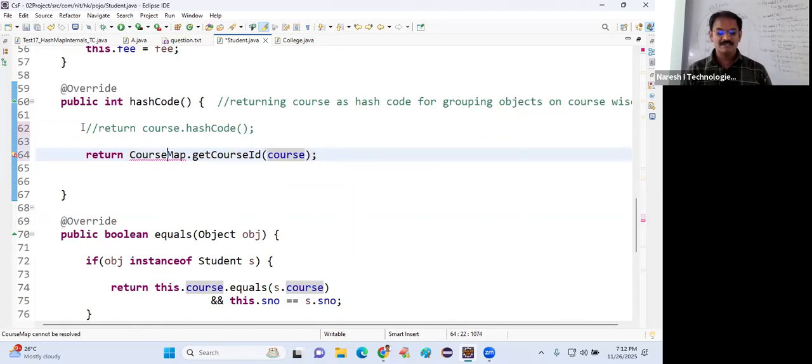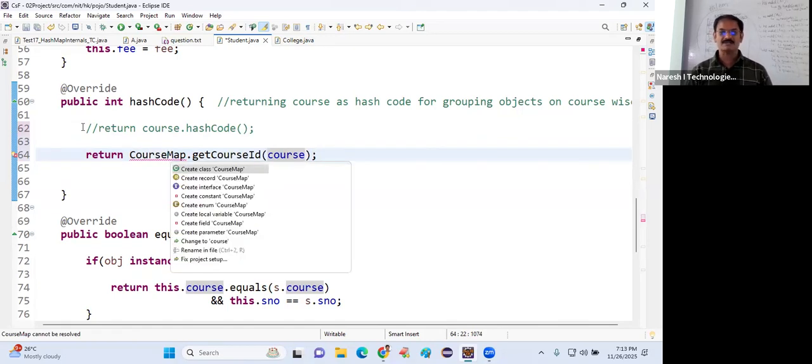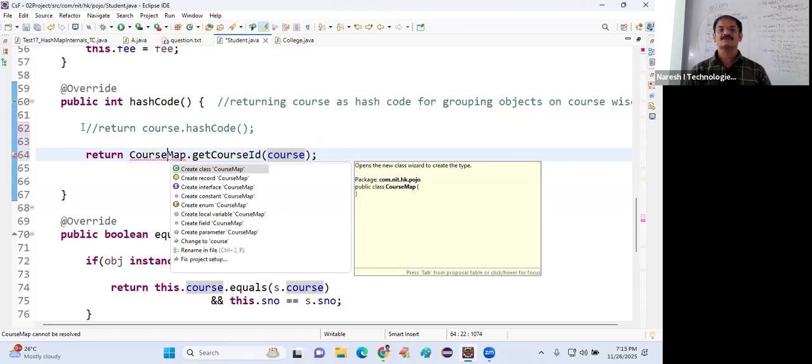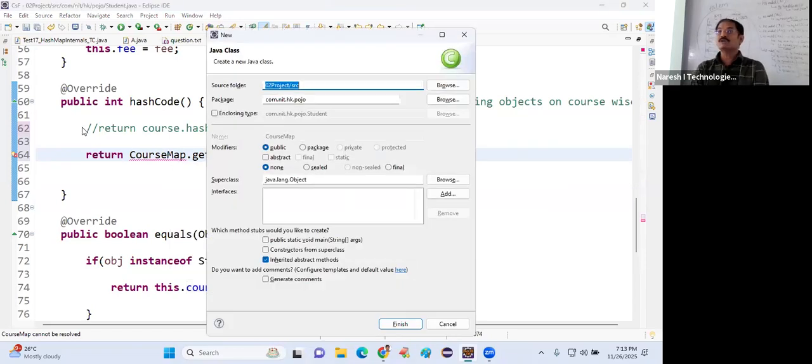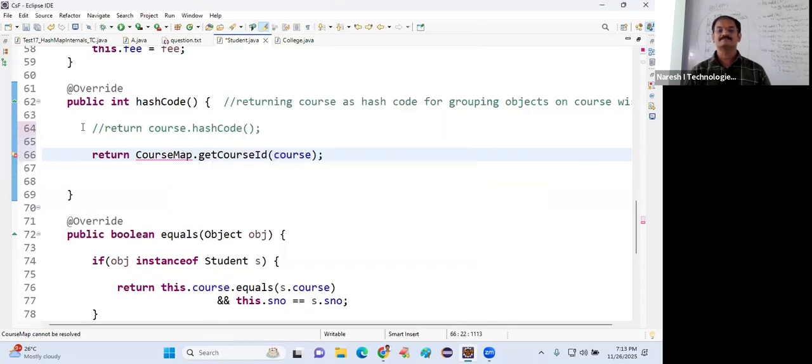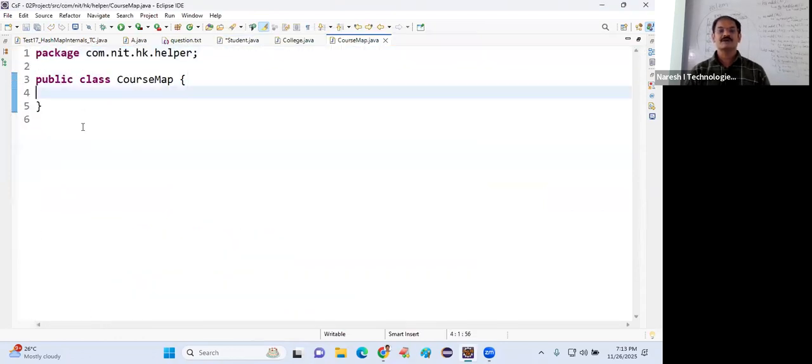Adhyaksha, is this class a user defined class or a predefined class? User defined class. You must create. Like HashMap, LinkedHashMap, CourseMap is a predefined class? No. Okay, it's a user defined class. The package name is util or helper. If you are confusing, let me take helper. It is a helper class. It contains some helping data. In this package, helper, CourseMap.